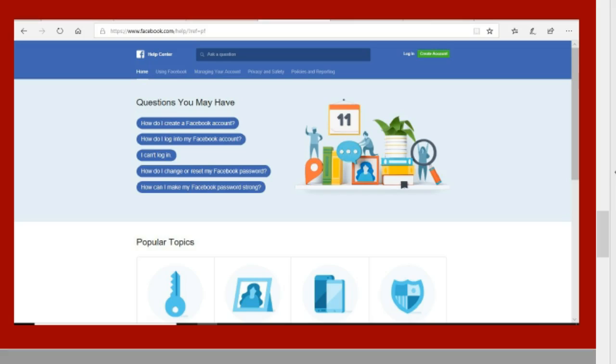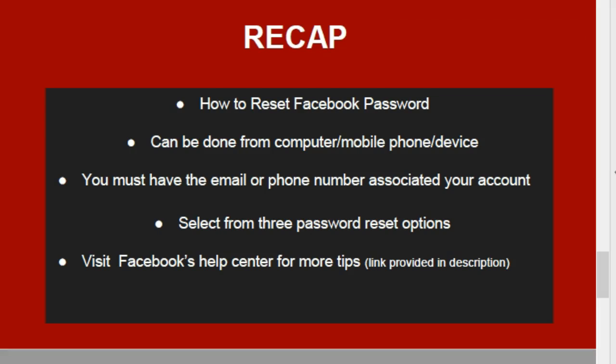Now let's recap. Today you learned how to reset your Facebook password. This can be done from your computer or mobile phone device. You must have the email or phone number associated to your account for this to be successful. You'll select from 3 options to reset your password. If you still have trouble resetting your password for any reason, visit Facebook's Help Center for more tips.